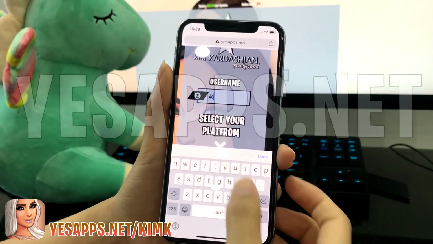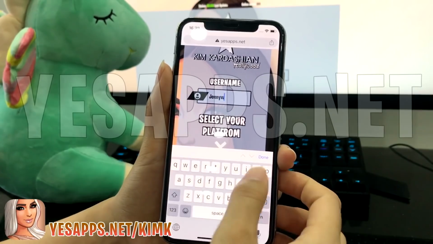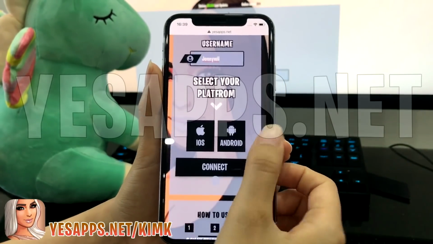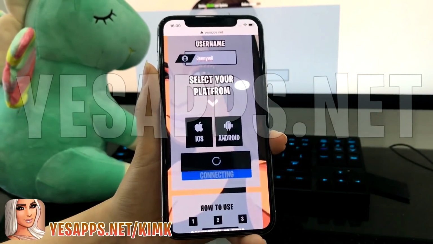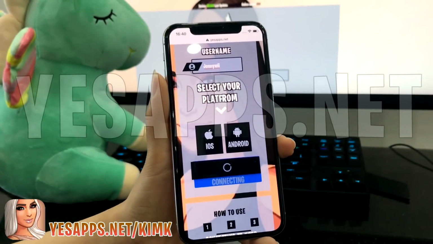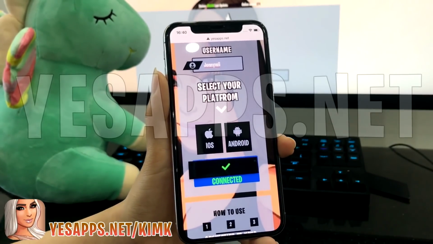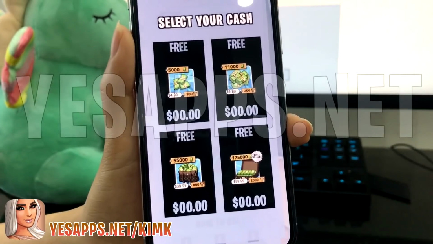now you have to type in your Kim Kardashian Hollywood account. In your platform, press connect. Choose the amount of K-stars you want.